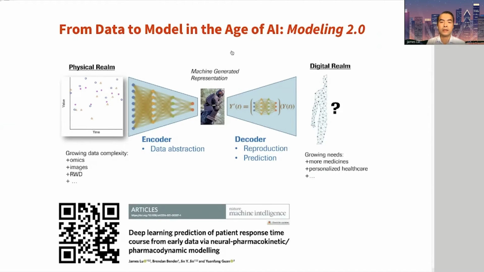With the advent of deep learning, we now have another possible paradigm before us. Namely, machines could generate models expressed not as equations, but as neural nets. Our work in applying this concept to the PKPD modeling context using Wolfram Language implementation was published earlier this year in Nature Machine Intelligence. And if you scan the QR code below, it will take you to the article.